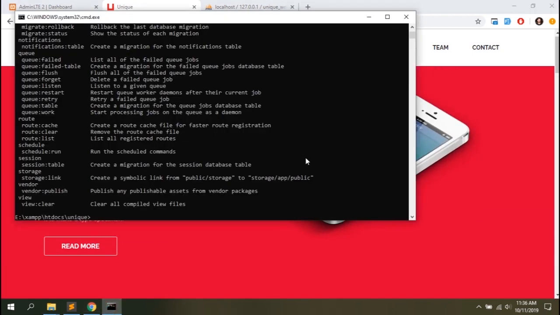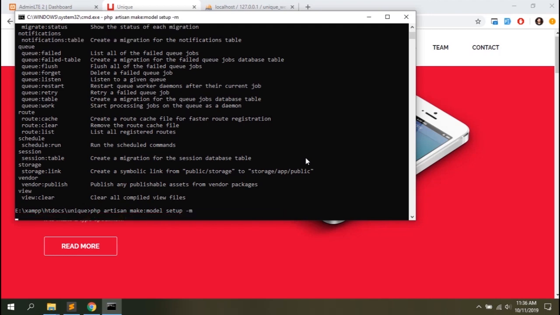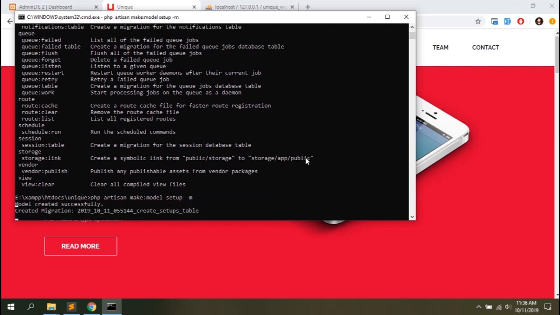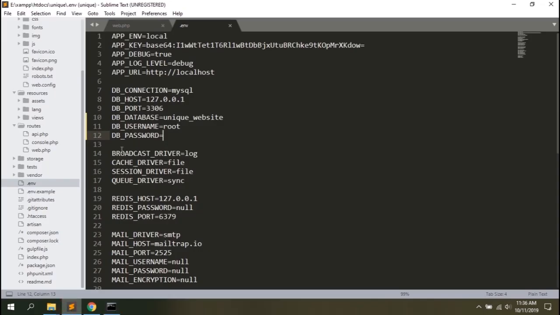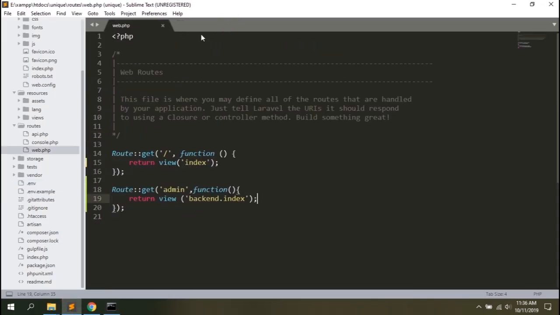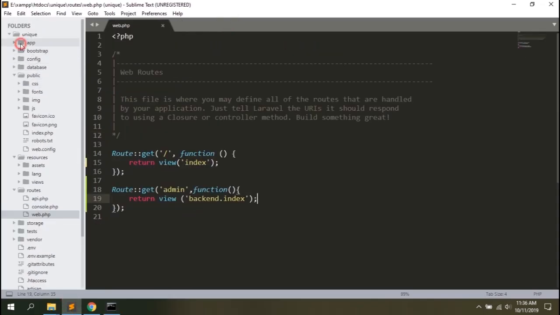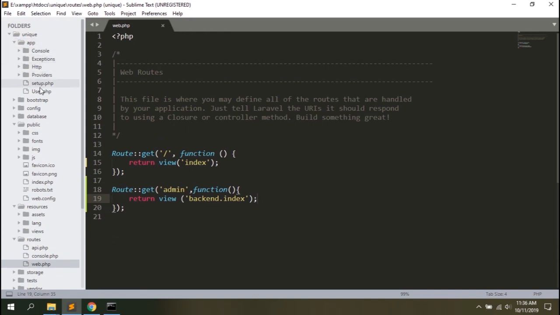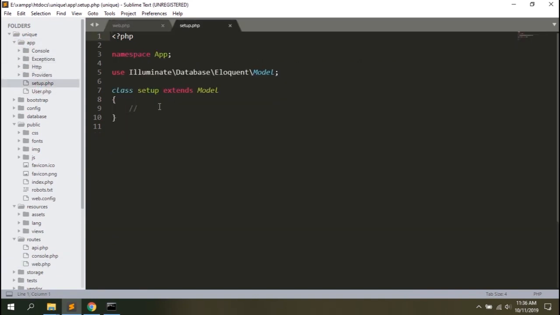So the first thing I'll do here is php artisan make:model setup. I'm going to create a model named setup, and a migration file will be created automatically with that. So let's see here, the env file is done. We can go to app, then if you go here, you can see the setup file.